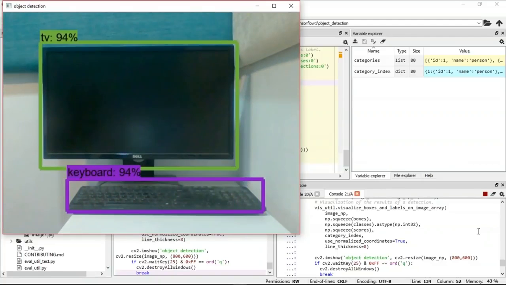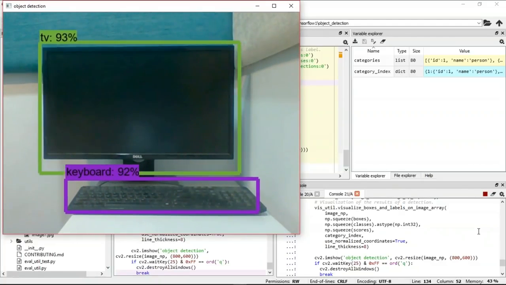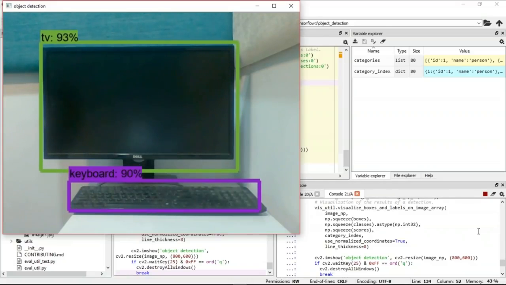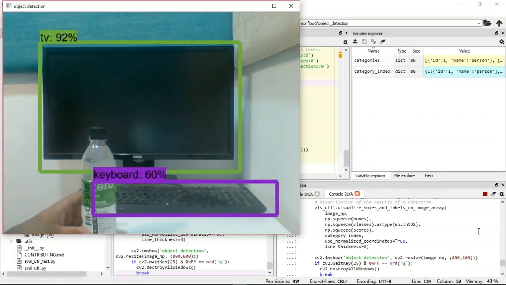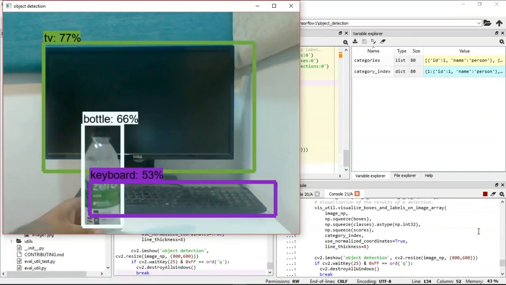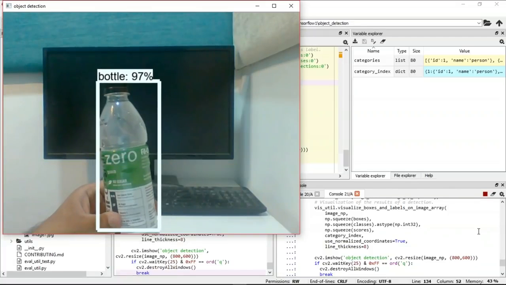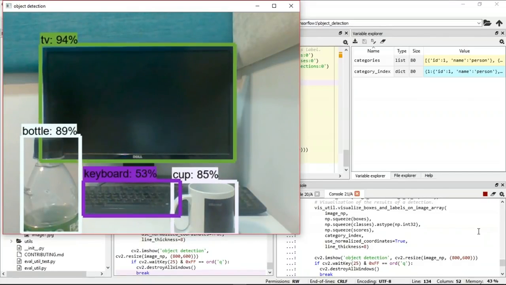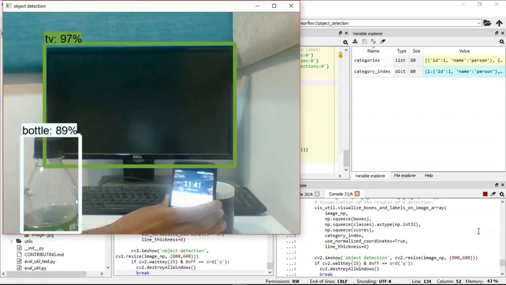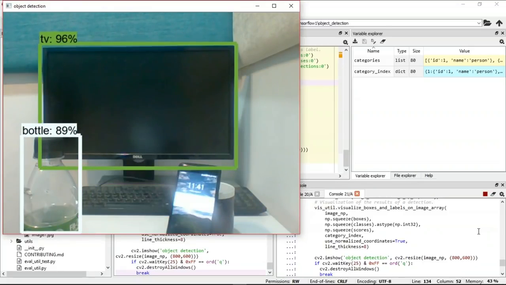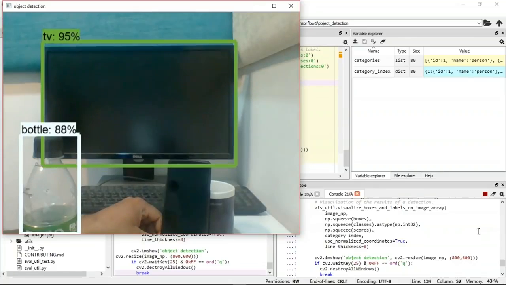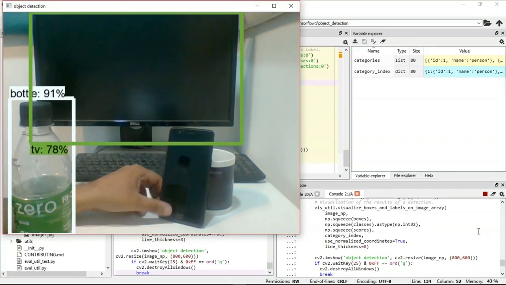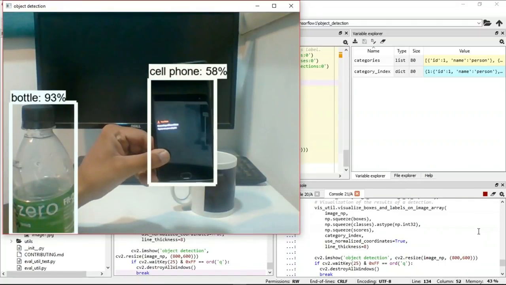So guys, as you can see here, it has opened up a window of 800 by 600. And as you can see, it has successfully detected the TV at 92%, and the keyboard has also been detected at 90%. It is also detecting the bottle which we have provided here at 92%. It is also detecting the cup as well. So what about the phone? Let's see if it detects it as a cell phone or not. Let me just keep it in the frame. As you can see, it has detected cell phone.